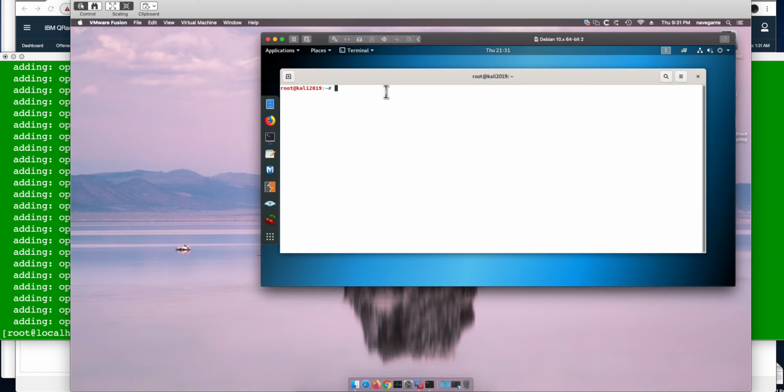So what you need to do is, of course, sudo apt-get update to update the machine. And once that's finished, you need to install Perl, which I already did. So you do that by doing sudo apt-get install perl.